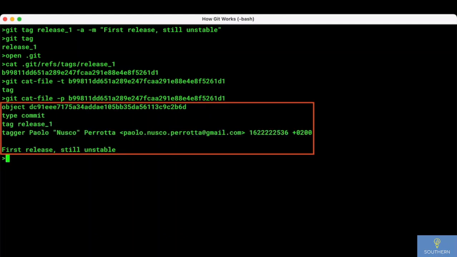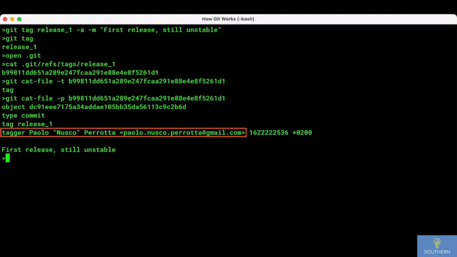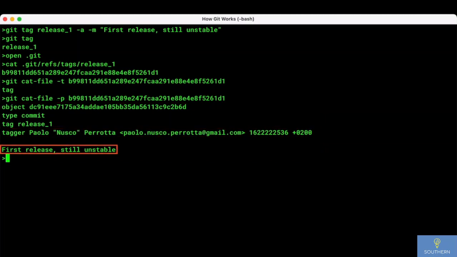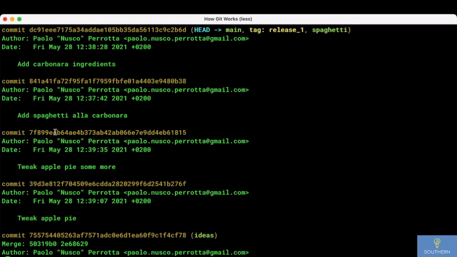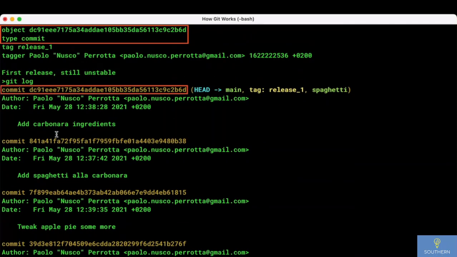It contains information similar to a commit. The tagger, that's me, the date, and the message. And also a reference to another database object that is a commit. And this is finally the commit that the tag is pointing at. If we do git log, see, this is the commit we tagged earlier. So this might have been more complicated than you expected.